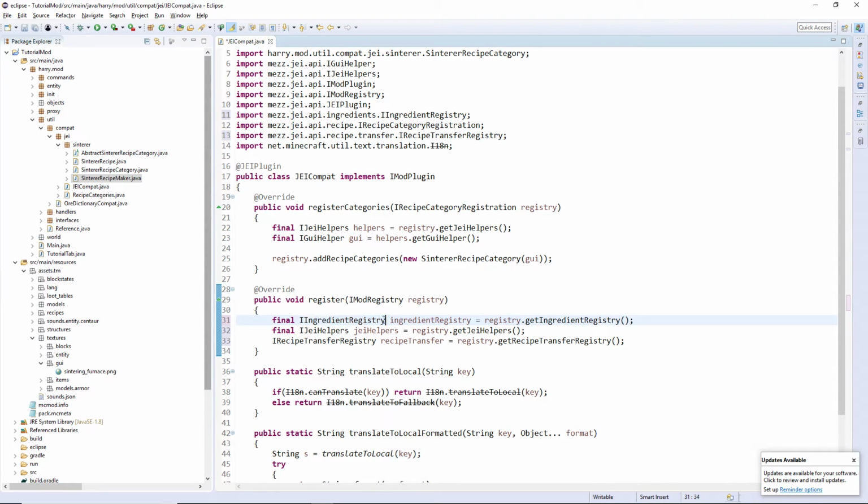So what are these 3 variables? There is the ingredient registry, which registers all items that are used inside of JEI recipes. There are the helpers, which are just functions that help you while working with JEI. And there's the recipe transfer registry, which is when, if you are in a machine and you are looking at its recipes, you can click the little plus button in the corner if you have all the ingredients, and it will place all the ingredients inside of that machine to start the recipe going. If that makes sense, I'll explain it when we actually get into the game.